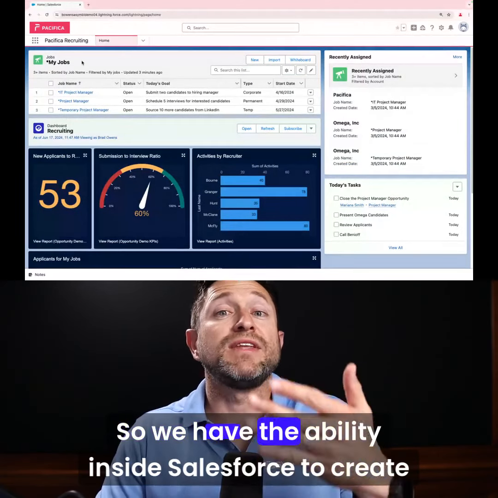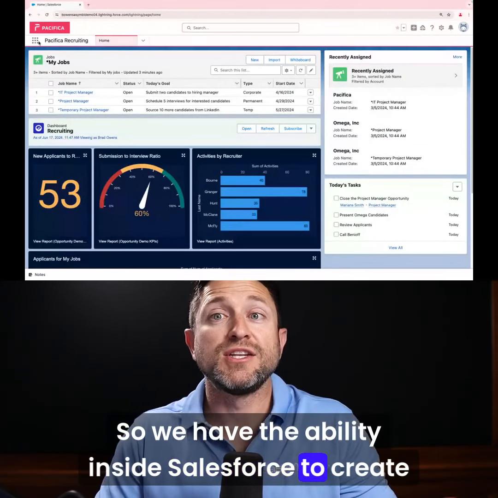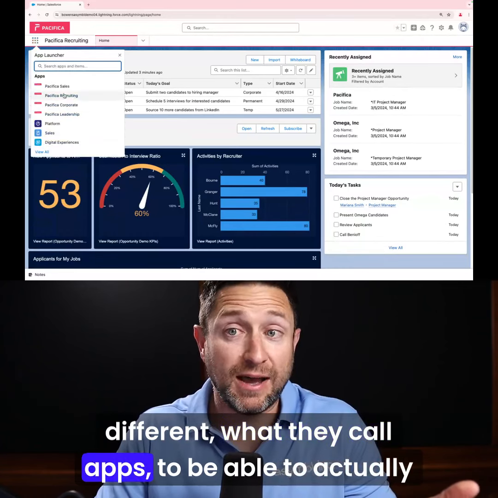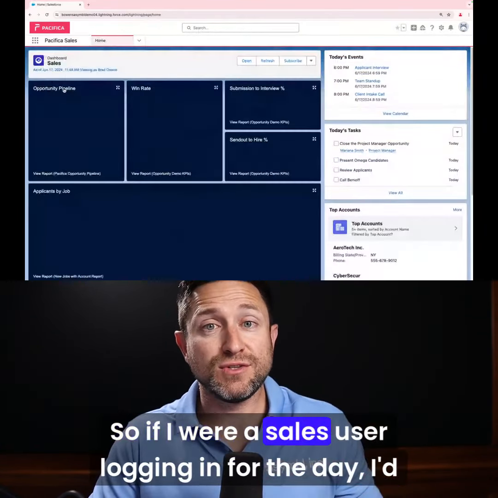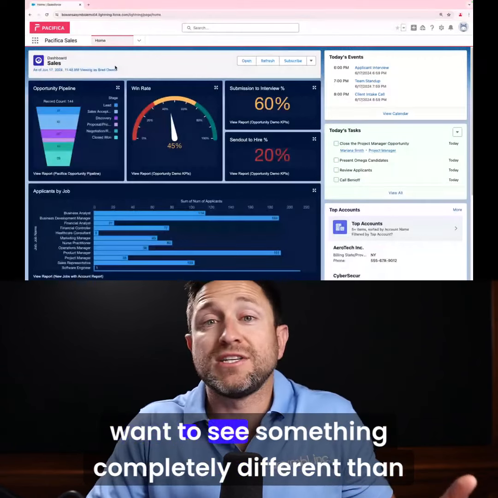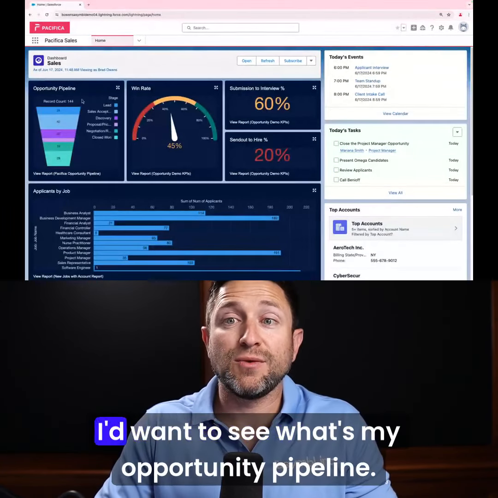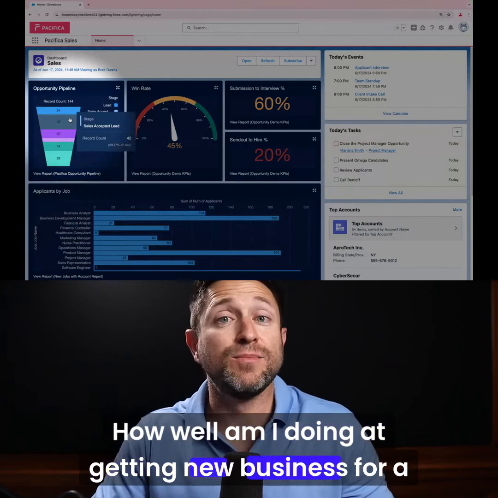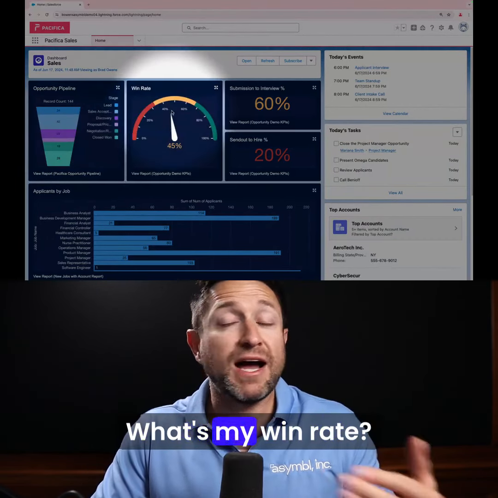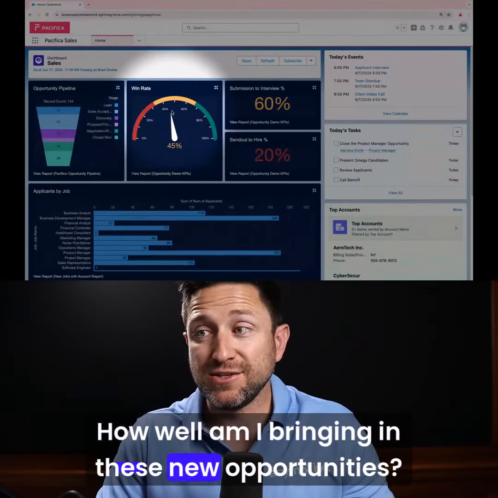So we have the ability inside Salesforce to create different, what they call apps, to be able to actually view the things that are relevant to you. So if I were a sales user logging in for the day, I'd want to see something completely different than recruiters. I'd want to see what's my opportunity pipeline? How well am I doing at getting new business for a firm to work on? What's my win rate? How well am I bringing in these new opportunities?